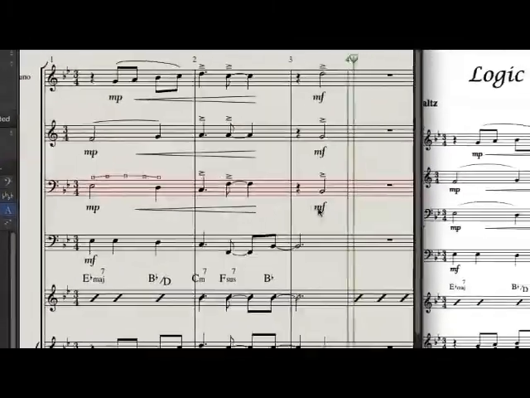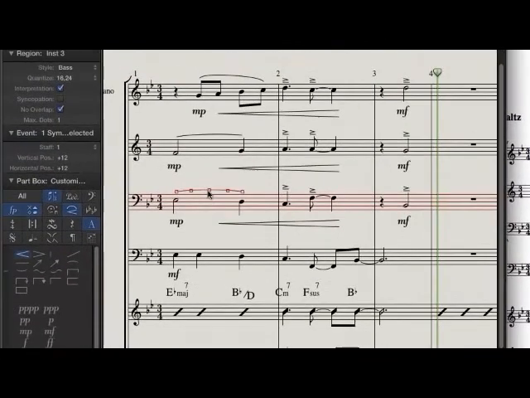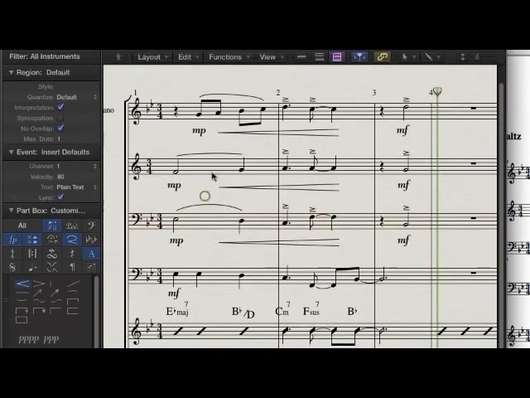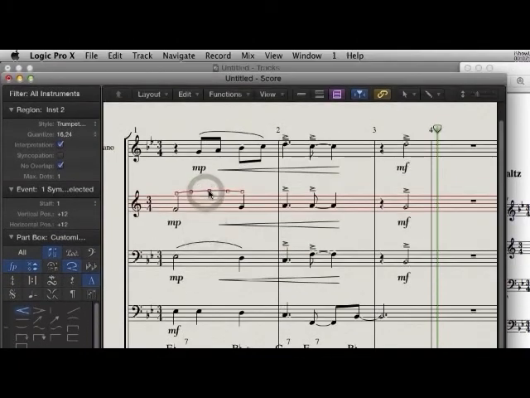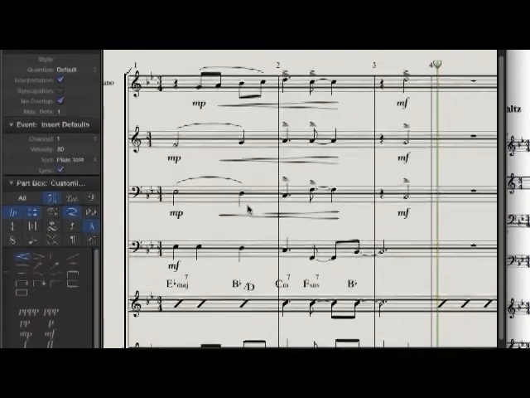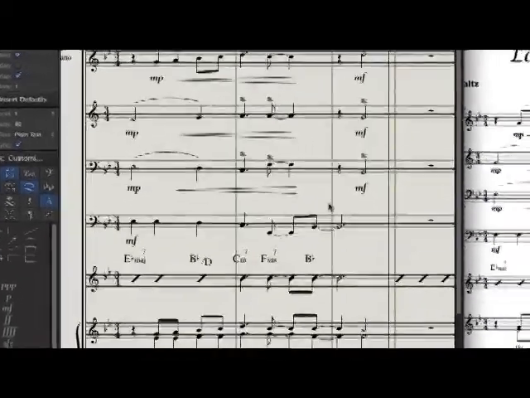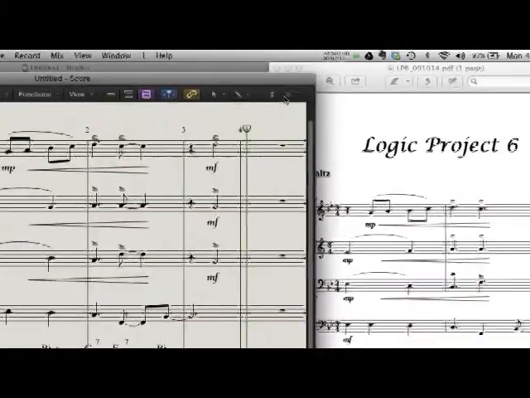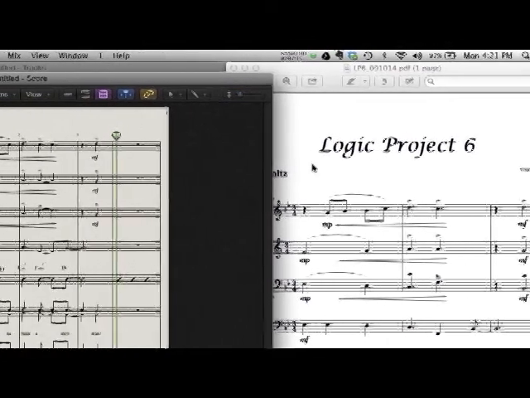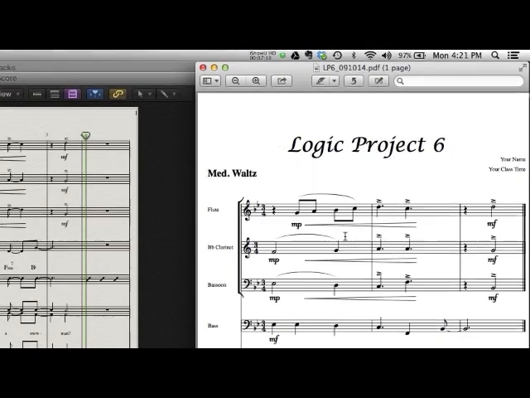Now I can change the arc on these by grabbing these points if I want to make it a little more curved there. And there we go. That's looking pretty good. So let's zoom out here. We need to put in our title text and our page number.